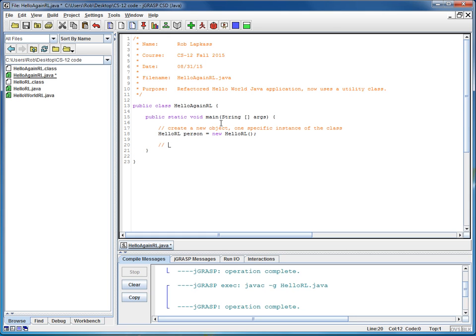Then we will print the default greeting for the default person. And notice that here we are using what's called dot notation. So we'll do person dot printGreeting. Okay. And then we will provide the means to update that person or that object.